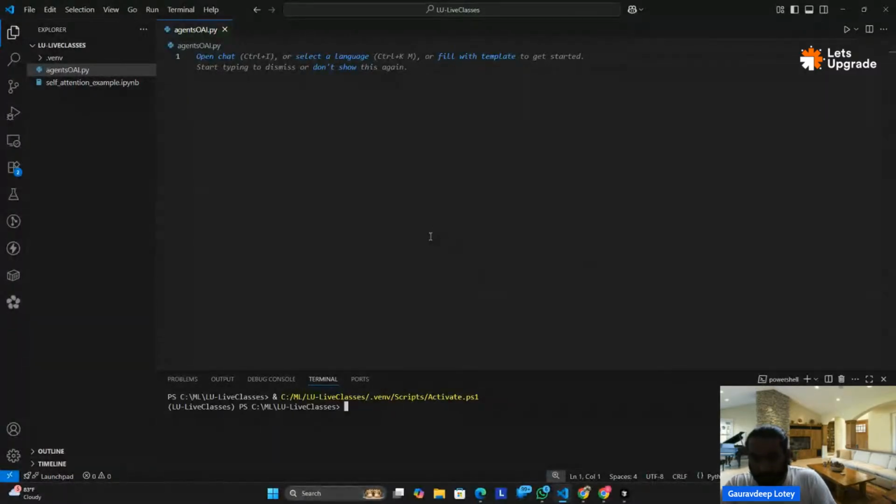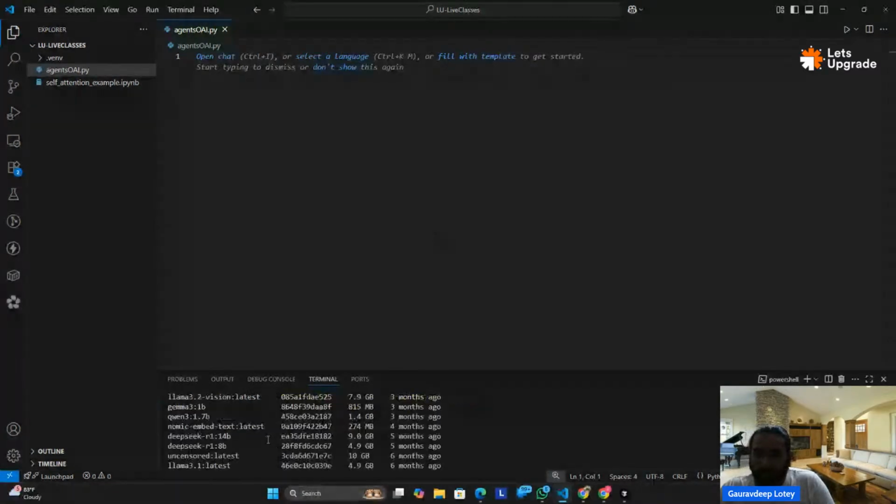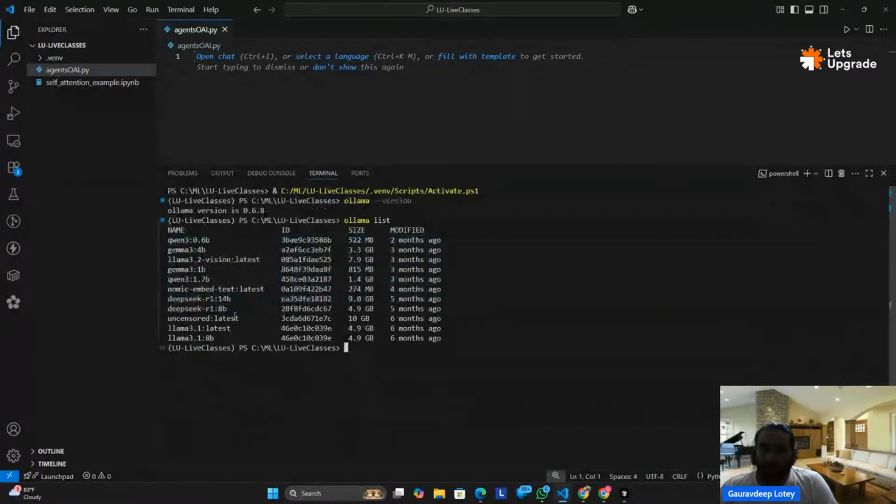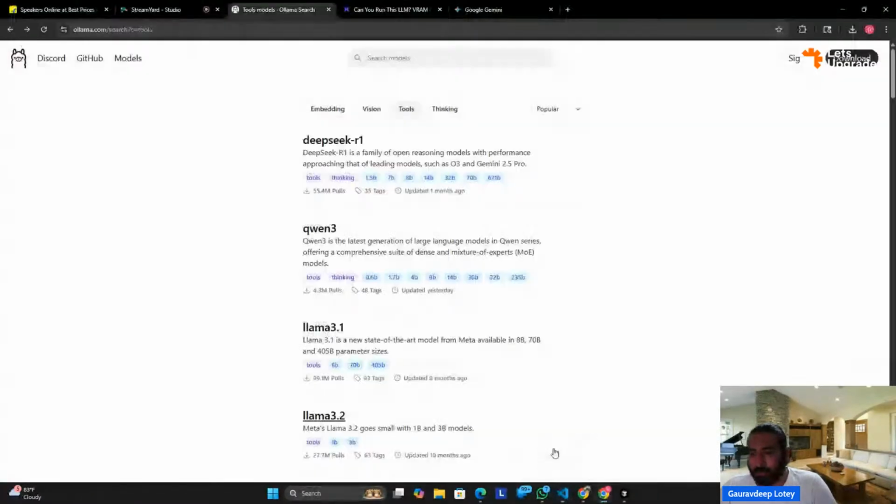Just make sure that with ollama --version your Ollama is set correctly, and with ollama list you have at least one model. I have experimented over time with different LLMs, hence I have so many of them. But you will need just one of them. I recommend going with Llama 3.1 8 billion. That is fair enough.